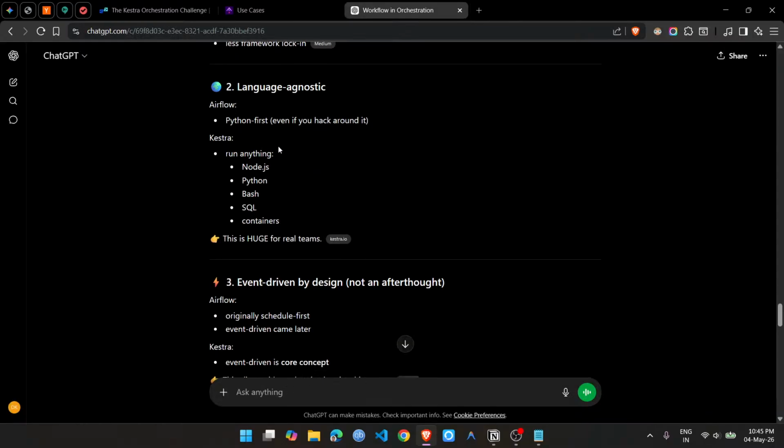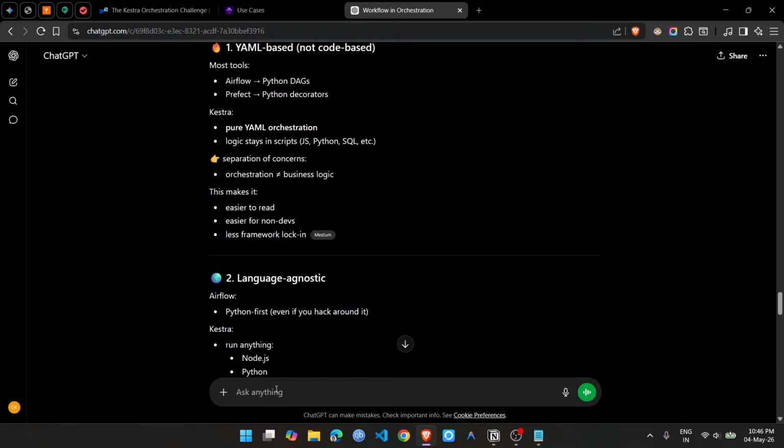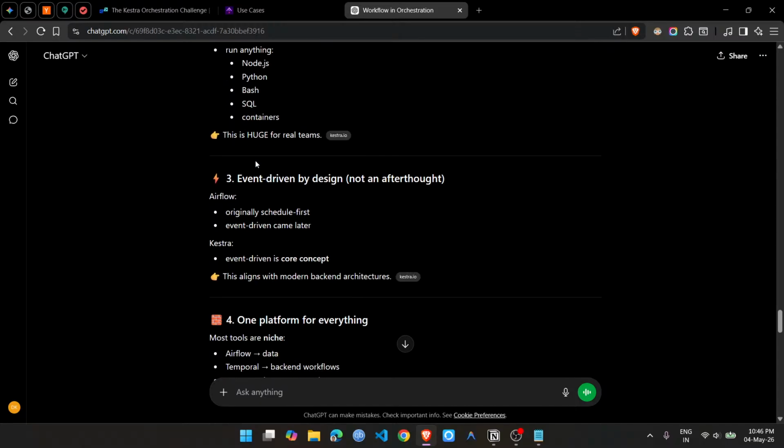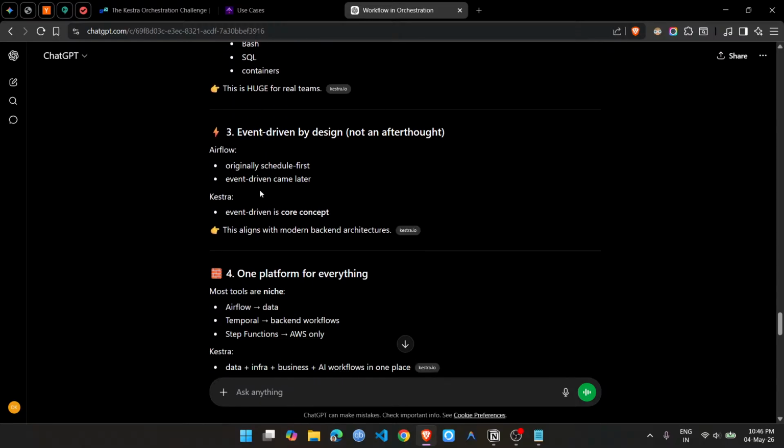Language agnostic. So, what if you hack around it? Run anything. This is huge for real teams. Language agnostic. Event driven by design, not an afterthought. So they are actually comparing real-world tools: Apache Airflow, then Prefect, then there is Kestra.